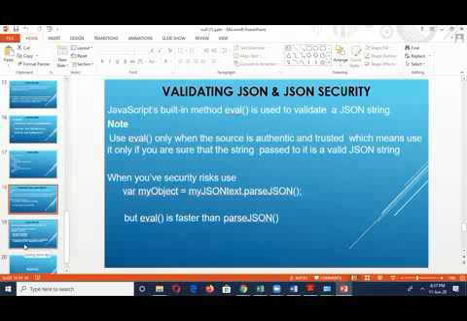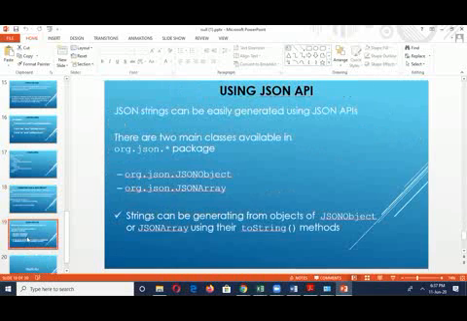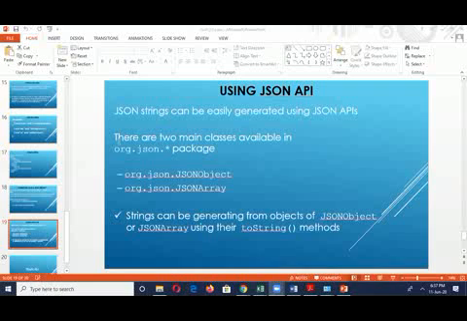Next slide is JSON API. A JSON string can be easily generated using the JSON API. There are two main classes available in the org.json package: JSON object and JSON array. The string can be generated from an object of JSON object and JSON array using their toString method.